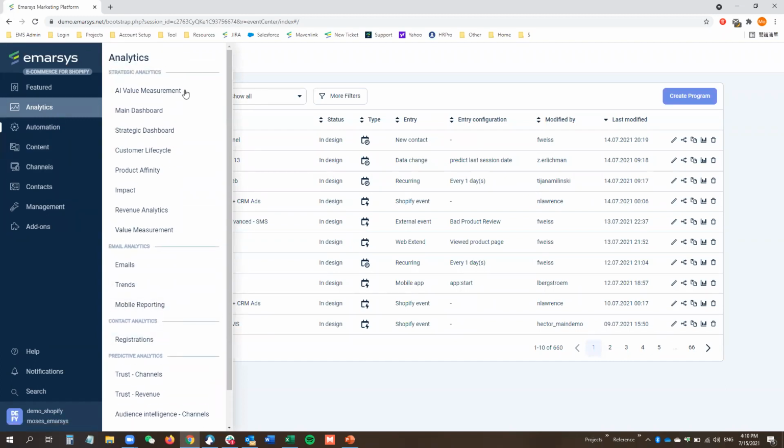Okay, because this is a demo account, you potentially see more reporting in here. In your account, you see less. So first, I want to talk about the strategic dashboard.